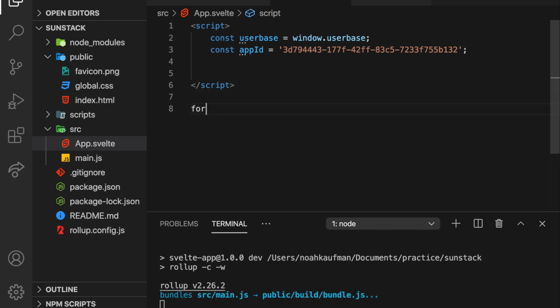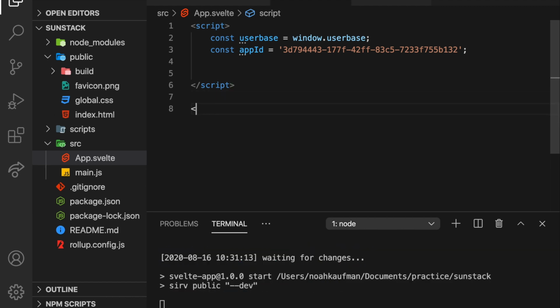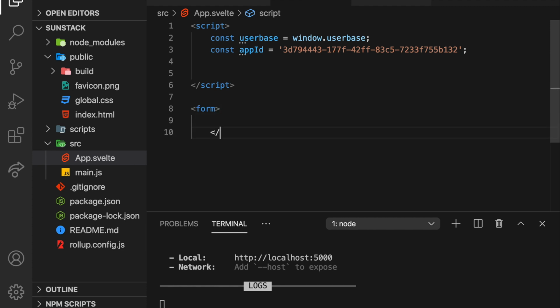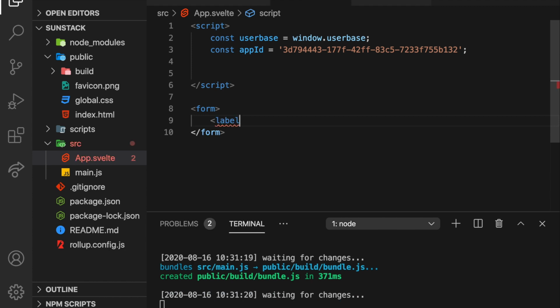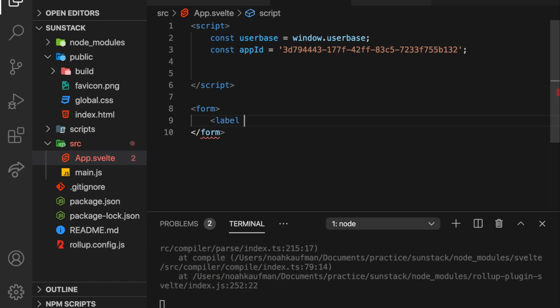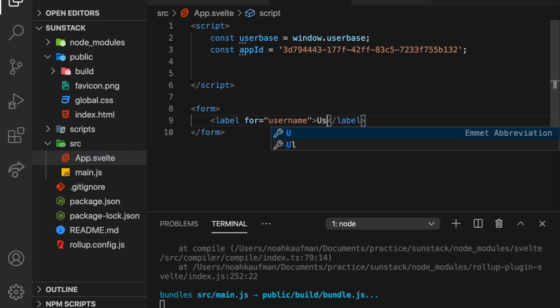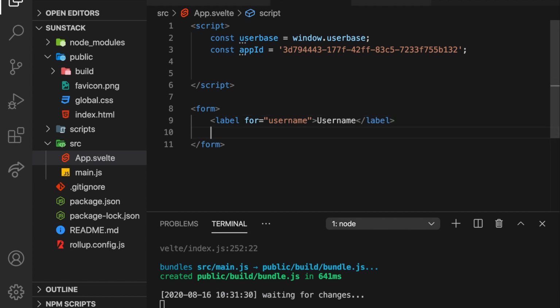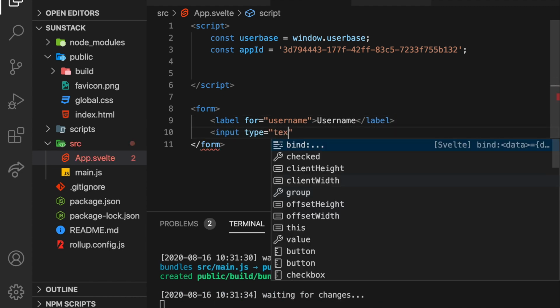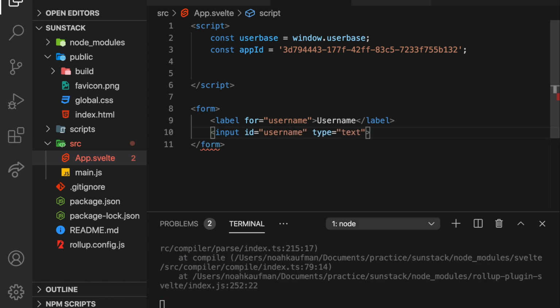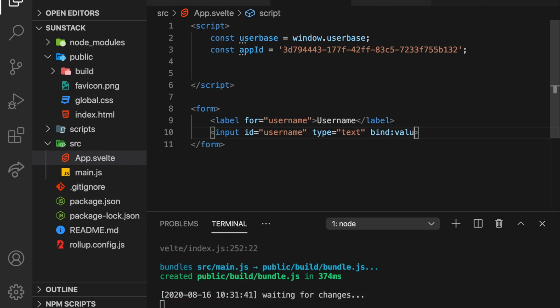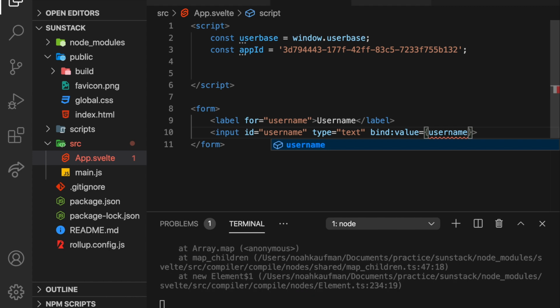So let's create that. It's going to be a form. Oh man, I'm not getting autocomplete. Okay, form. It's going to be a label, for equals username. There we go. Username. And there's going to be an input type equals text, and the ID equals username. And we're going to bind this to a variable called username. Let me put that up here.